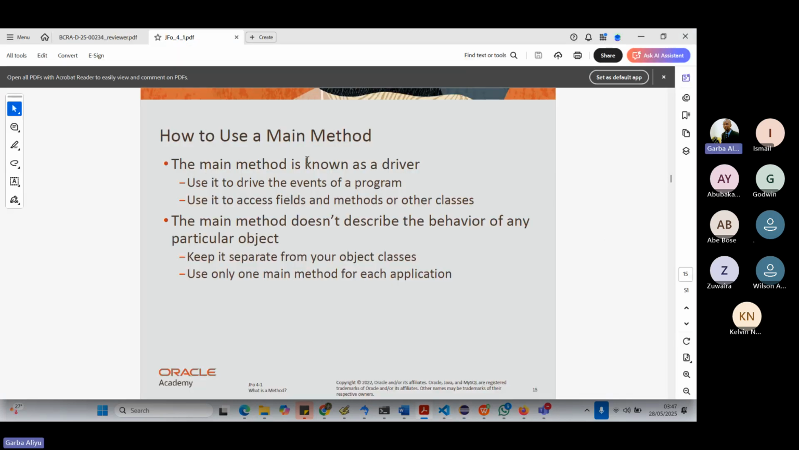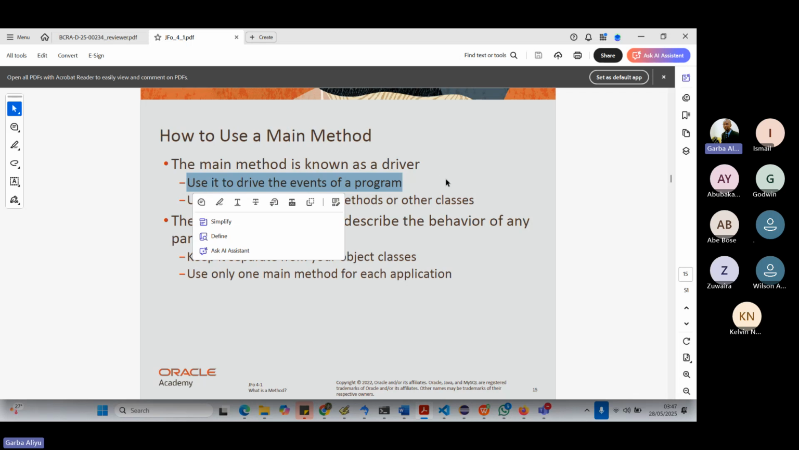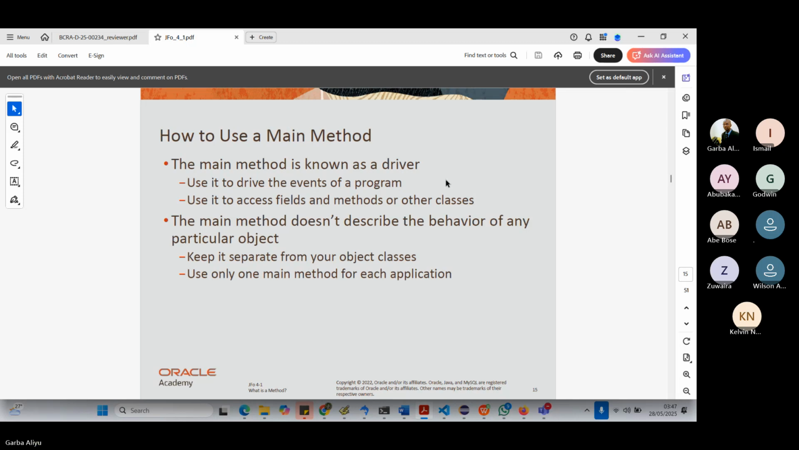Okay, so the main method is known as a driver. Use it to drive the events of a program. Imagine you want to go and there is no driver, where are you going? No way. So the main method is the driver that will drive you into the program. If the driver is not there, there is no main method in your program, and therefore nowhere to go. Whenever you are to come in, it is the main method that will drive you through the program.